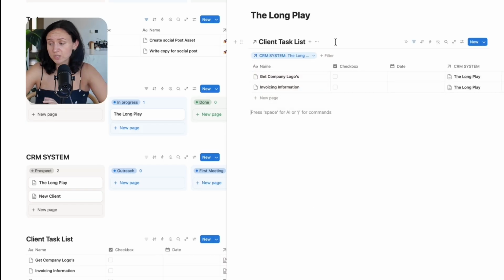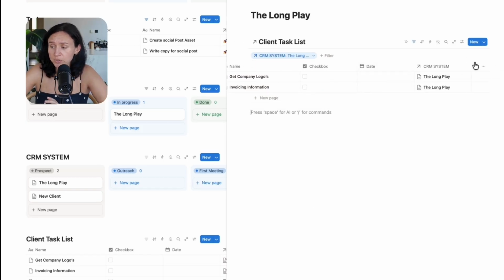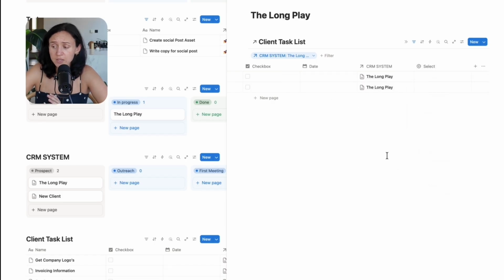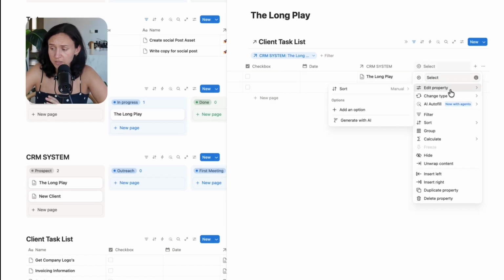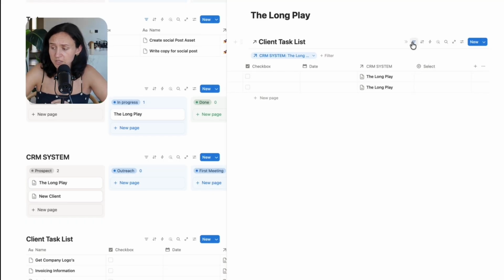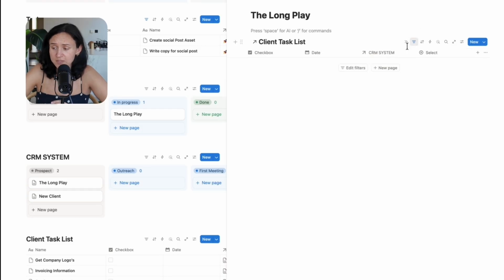we are going to go one step further, and we are going to add a property here, which will be an internal property. And this property is going to simply be one thing, and that is going to be ready for client. And we are going to filter this view by ready for client, yes. Do you see how those tasks disappear?